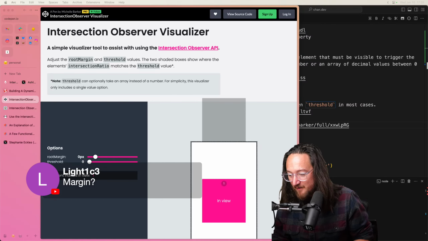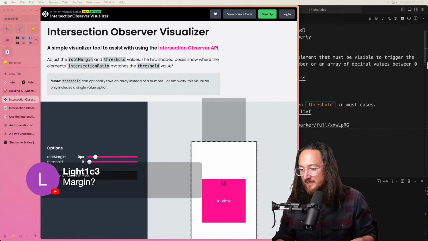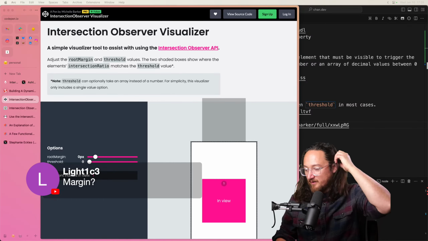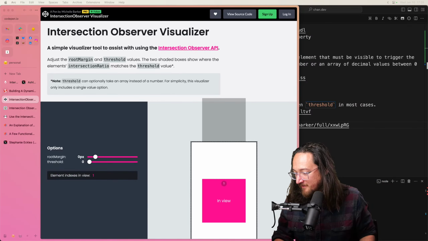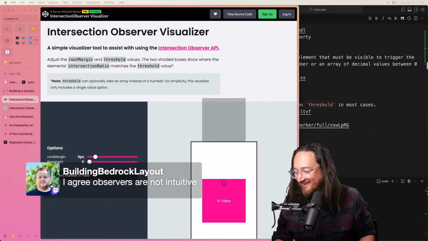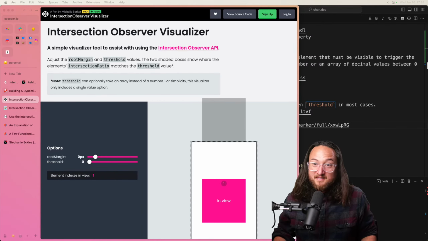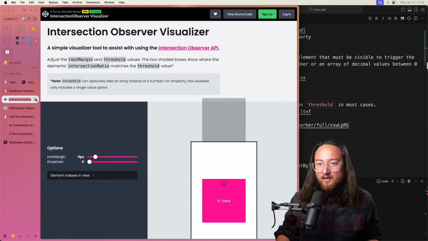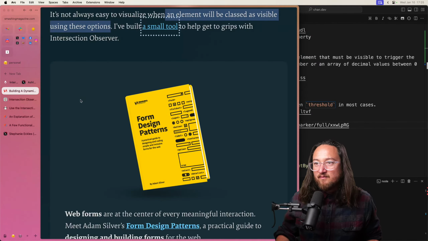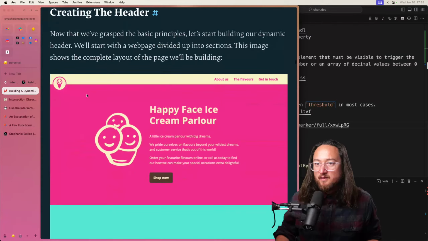Yeah, so, sorry, I missed the timing on this, but the margin of the root, surrounding element type thing. Yeah, not particularly intuitive, but it's an interesting API, very interesting. Okay, cool. Love that visualization tool.